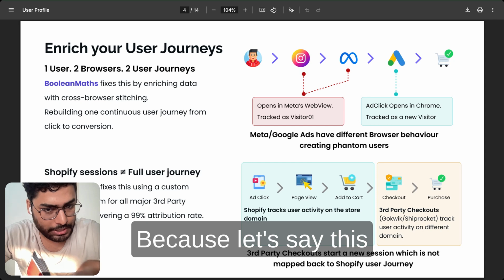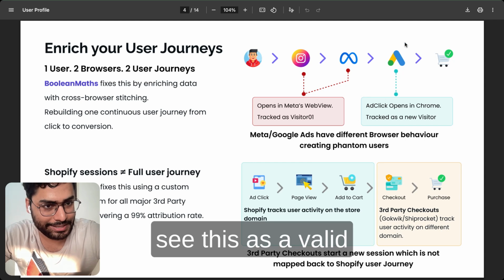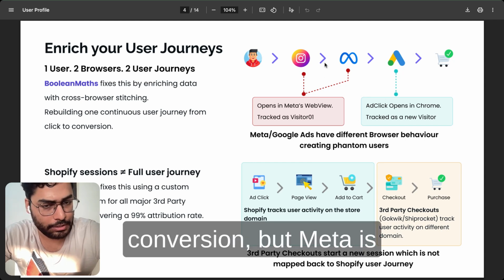Why is this important? Because let's say this user converts from this Google paid ad. Google's going to see this as a valid conversion, but Meta is not going to see it.